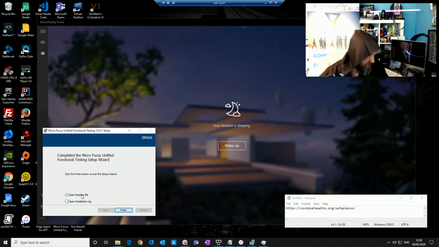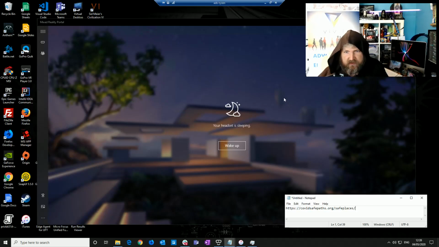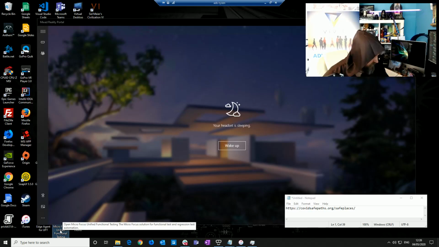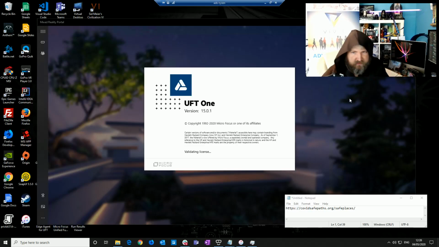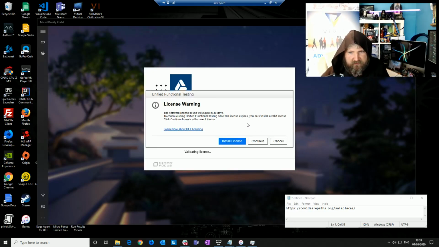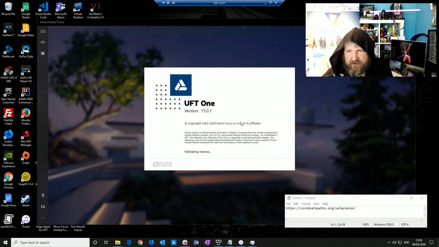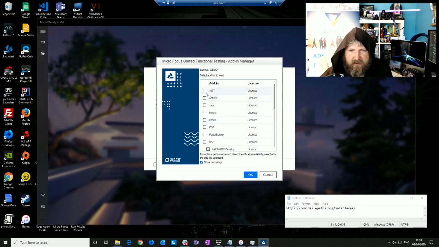So open README, I think I might be okay for the time being. Right, so we should have a version of UFT installed. So there's UFT 1. I'm going to run on the 30-day trial, which obviously anyone could do. You can see down here what it's already set up.